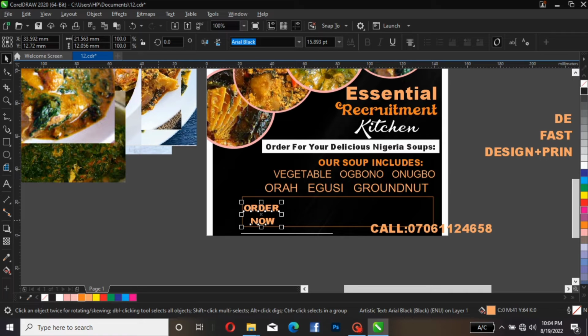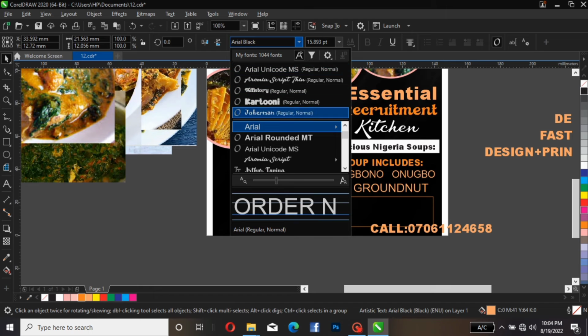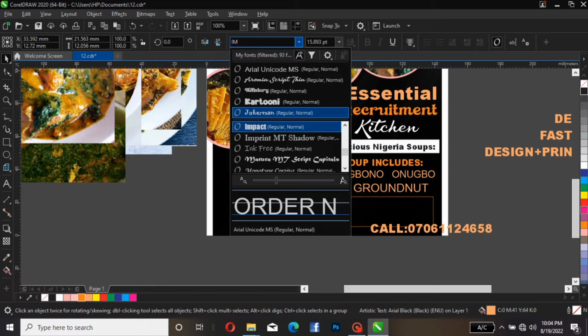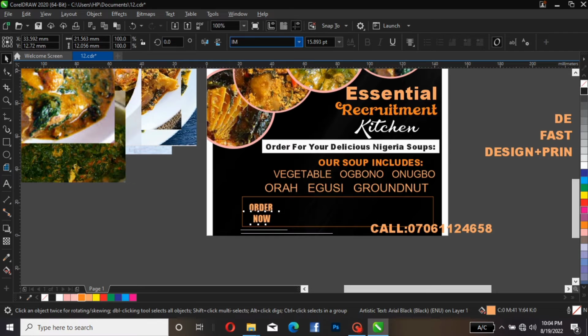We need to change the font character by going over here, then let's look for Impact, click over here and type it if you can't find it easily. Now this is what we are looking for. Let's click on it. This is it. We need to change the font color. We don't need this one. Let's give it this orange color by clicking over here.